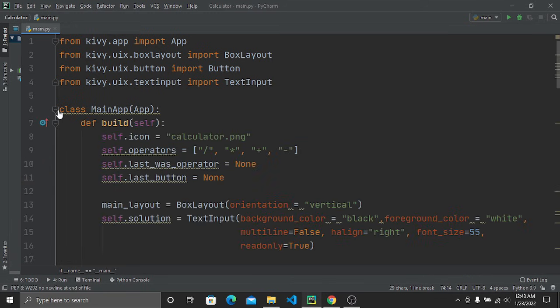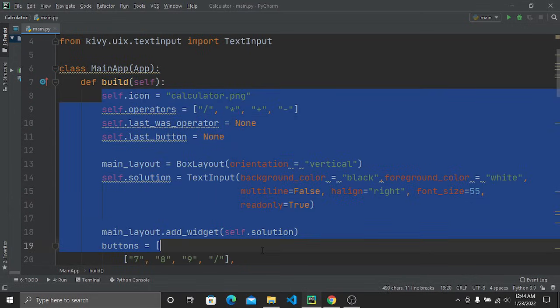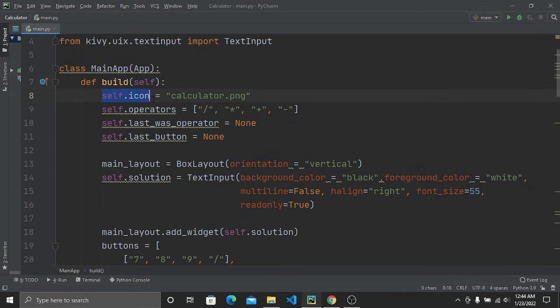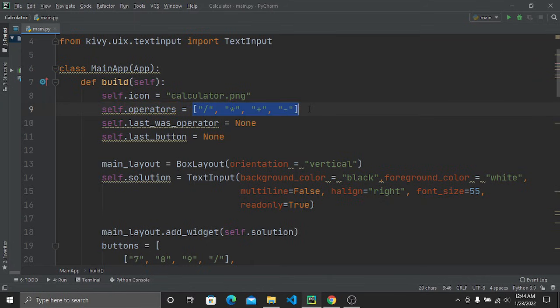Inside this class, we have a defined constructor, and inside this constructor we have to pass self. Inside our constructor, we have to write all the variables and all the functions. Here you can see that self.icon is for changing the icon of our screen. Then we are initializing our operators inside an operators variable, and inside our array we have all the operators.